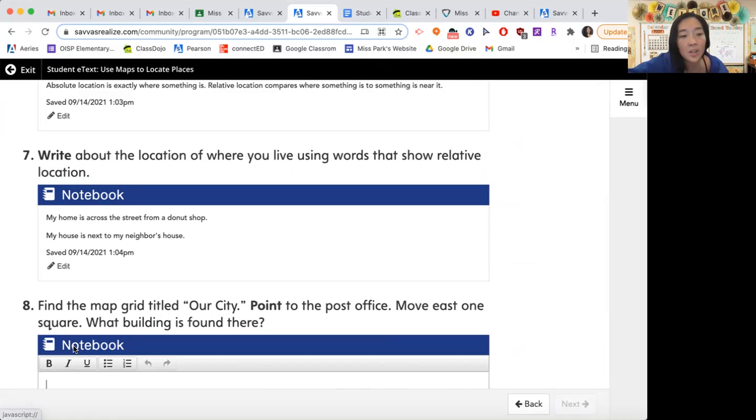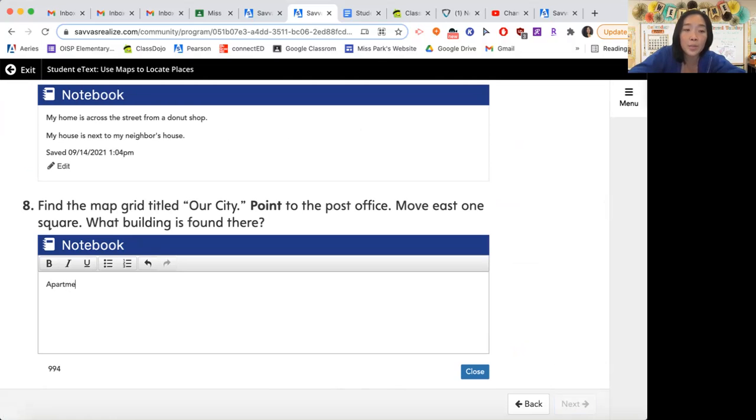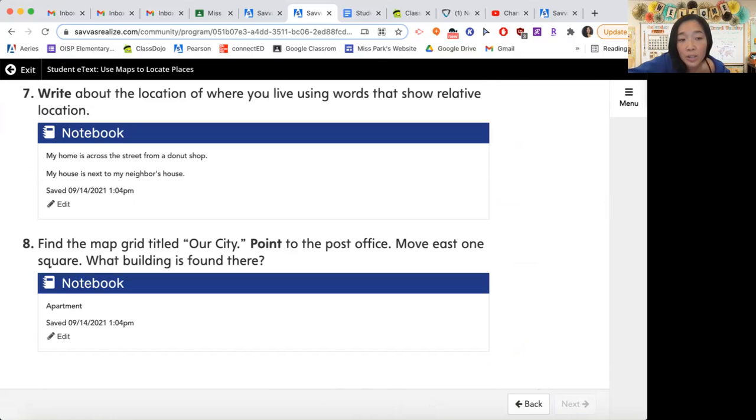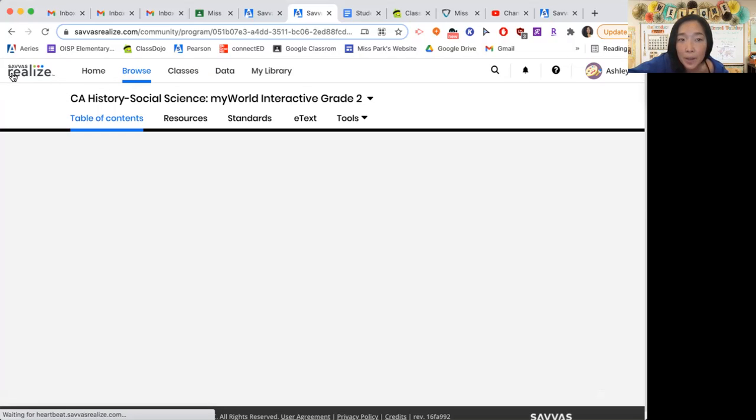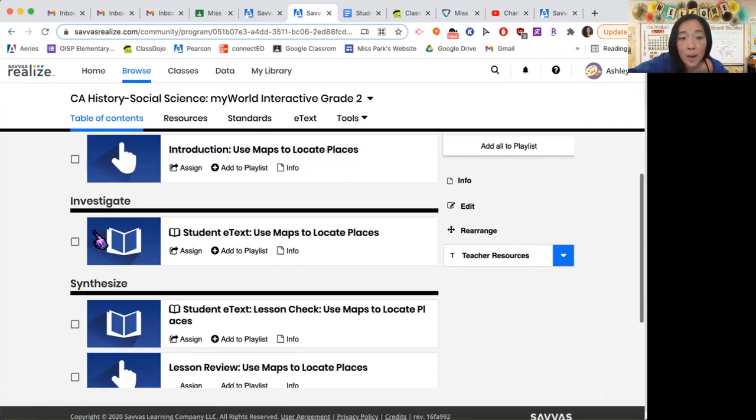So I'm going to go down here, click notebook. I'm going to write the apartment. You can do a complete sentence if you'd like. Now you're going to notice that you aren't allowed to click next. What that means is there's no more that you need to do. So you're going to click the exit button. Once you click the exit button, it's going to take you back to lesson 1.